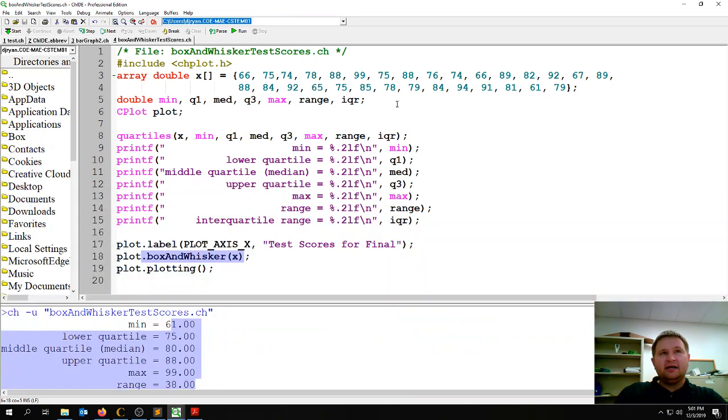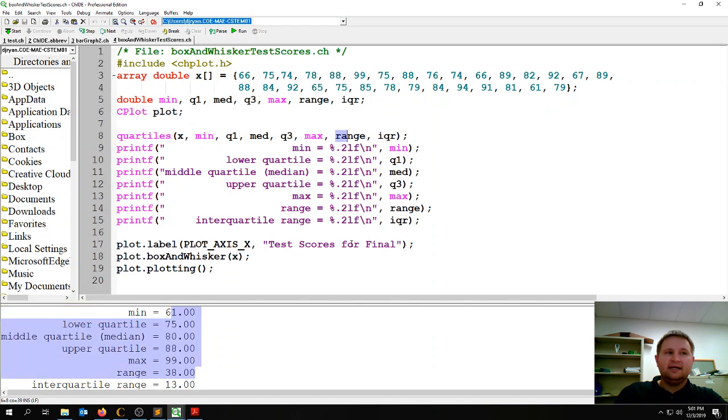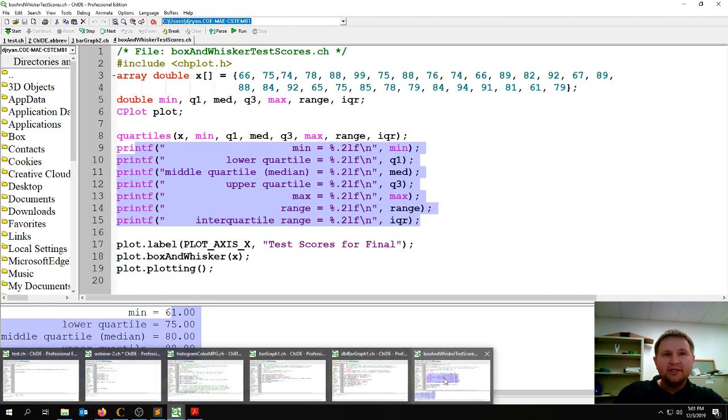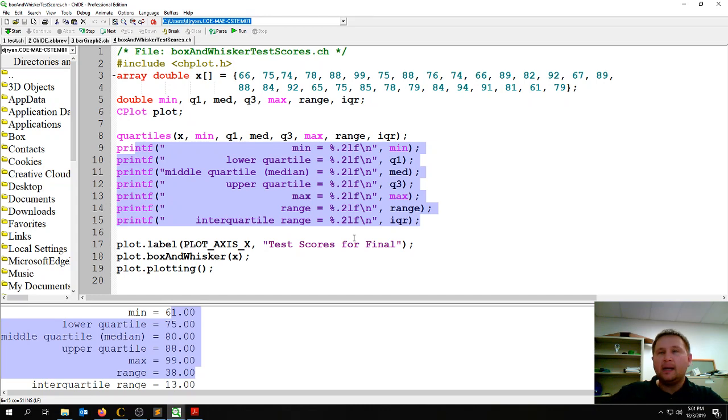And it's doing that by declaring variables to represent each of those values and using this function called quartiles, which is we give it a data set and we say we want the minimum, lower quartile, median, middle quartile, and then upper quartile, along with the maximum, the range, and the interquartile range. And then we can print out all of those values with a printf function, just like we've done in the past. So this is a really, again, quick overview and introduction to a lot of different pieces of plotting, and we've only scratched the surface for plotting in CH.